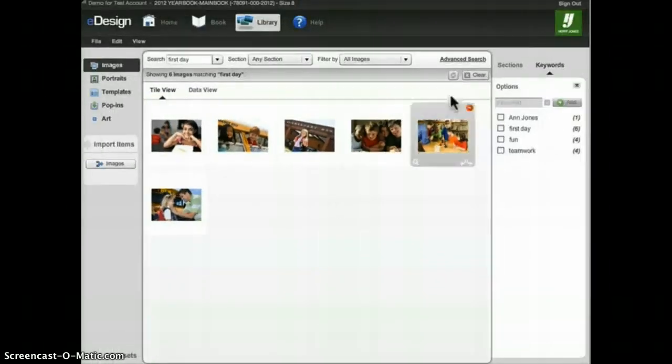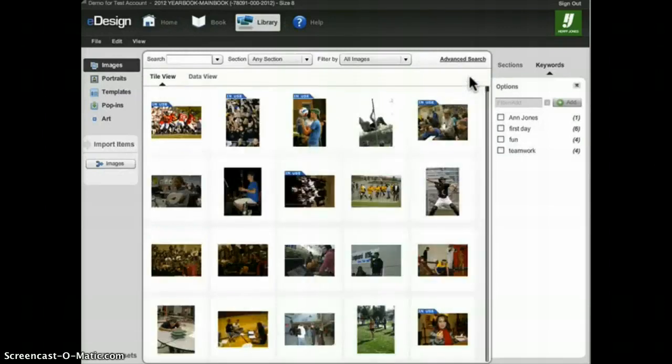I'm going to click clear to go back to the full image library. Most of these photos are images that I did not upload as a staff member, so when I hover over the image, I don't have the ability to delete that photo because I did not upload it. Now let's say what would happen if I did delete a photo that I didn't really intend to delete, or I changed my mind about deleting it. I can go up to the filter menu and come down and choose deleted this week.